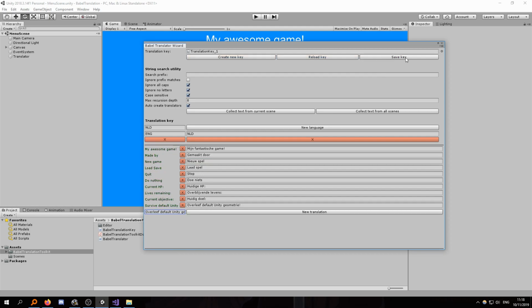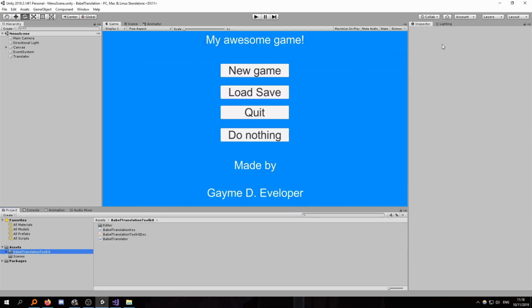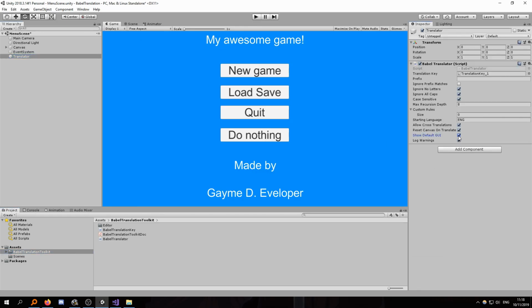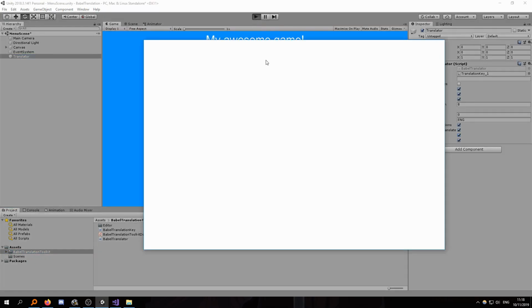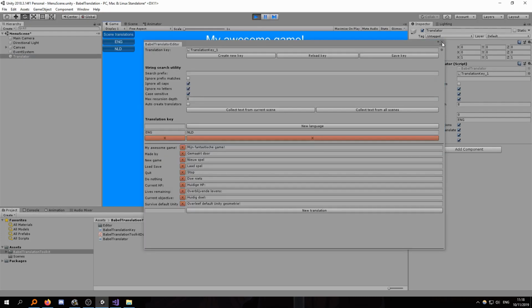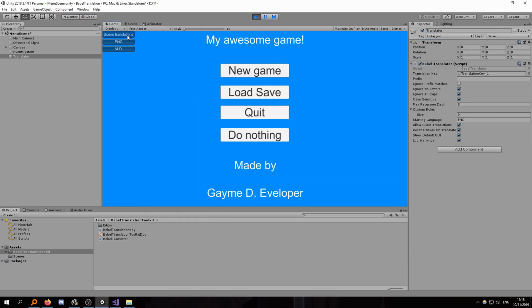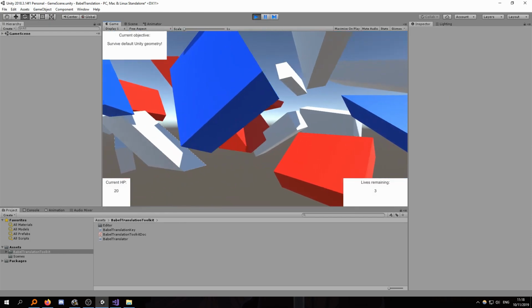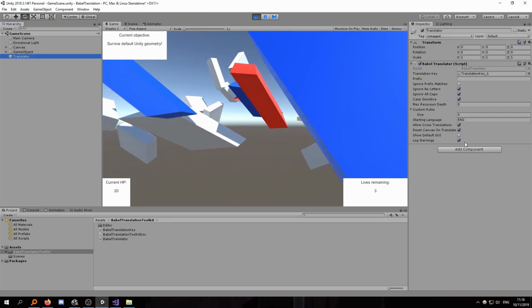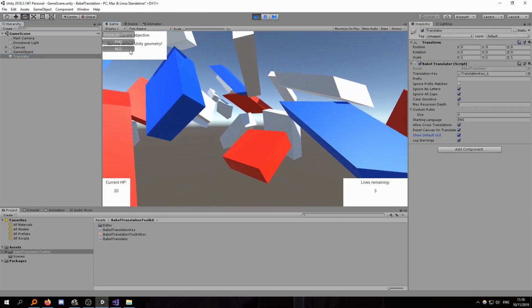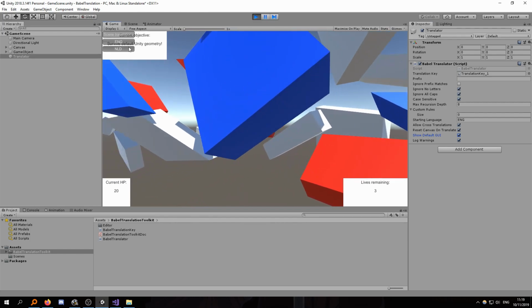Save the key, close this off, and now I should be able to just turn on the default GUI, play the game. Okay, go away you. And now I can simply translate everything to Dutch. I can even go into a new game and also just turn on the default GUI and then switch between languages.